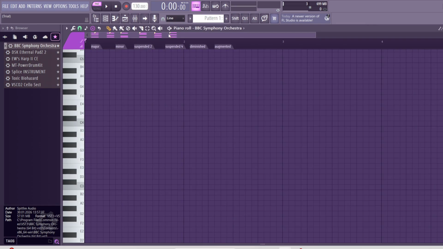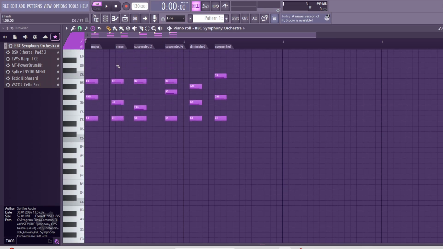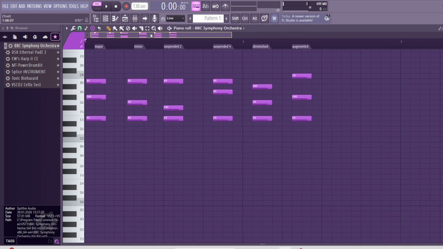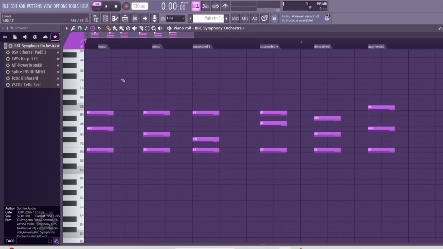I often start writing my songs with chord progression, and that's why I'm going to explain chords first. Here you can see the most basic chords: major, minor, suspended. Actually it's suspended 2 and suspended 4, diminished, and augmented.